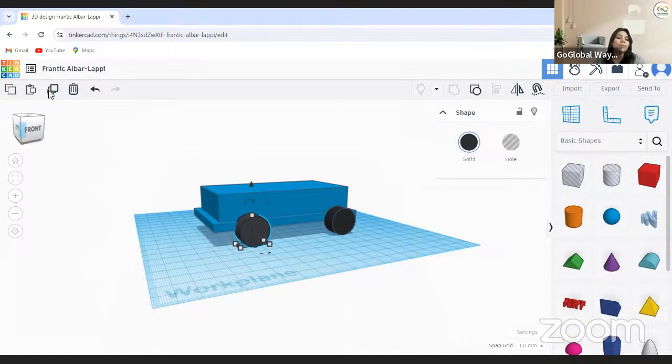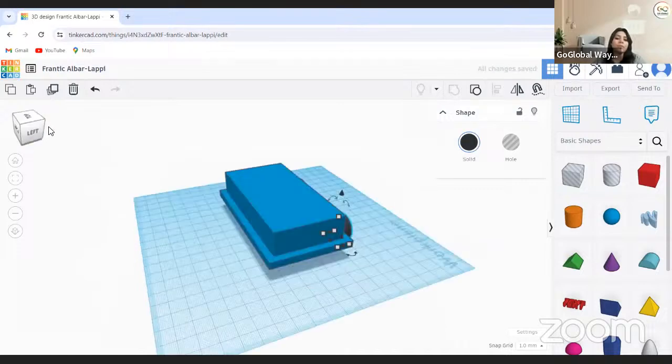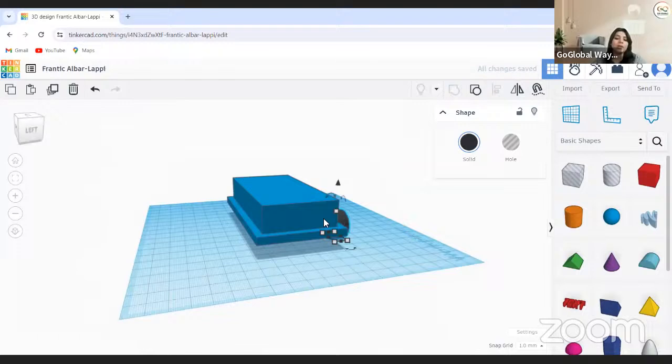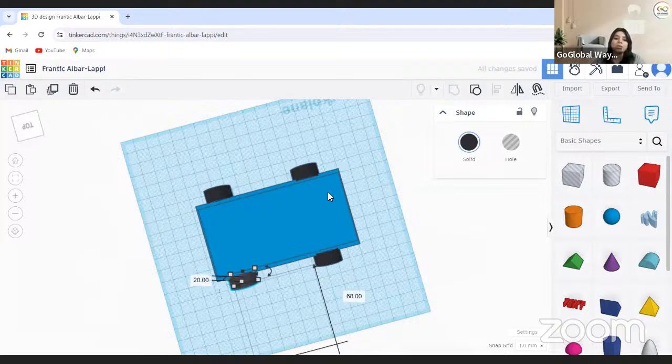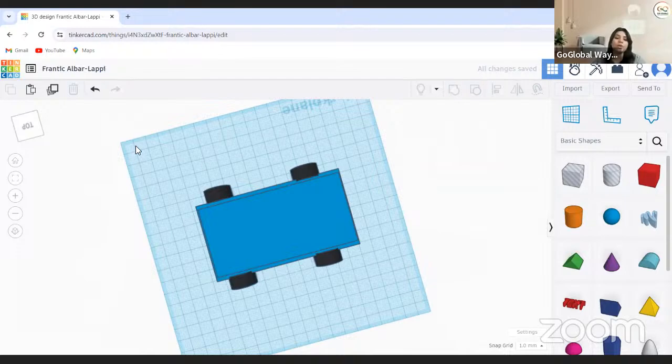Now I will do paste again, and I'll move this part of the wheel to the other side, exactly like this way. And again, I'll do paste of this part and moving it to this side. I can see the graph, and according to graph, you can arrange your wheels. I think my wheels are perfectly arranged to the car.